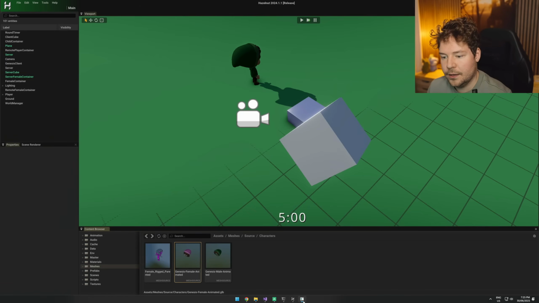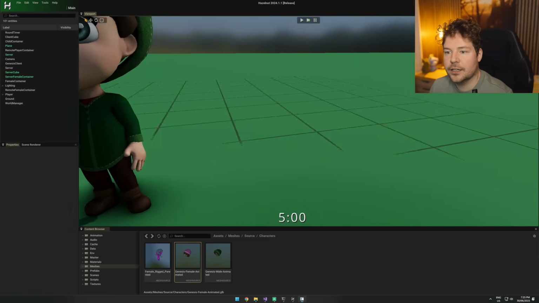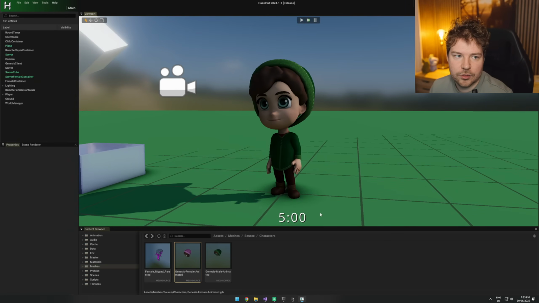So that's kind of how the mesh importing stuff works. And because it's still going to reference that GLB, if you make changes to it, you'll see them in the actual viewport.